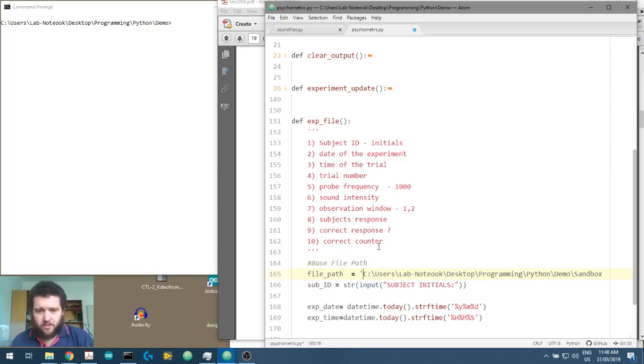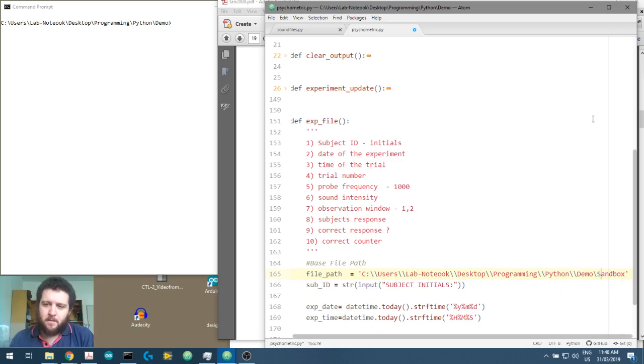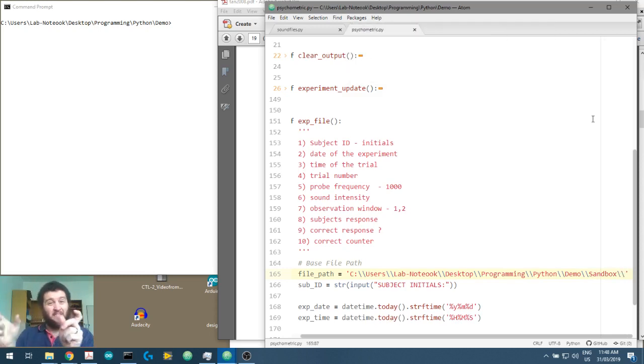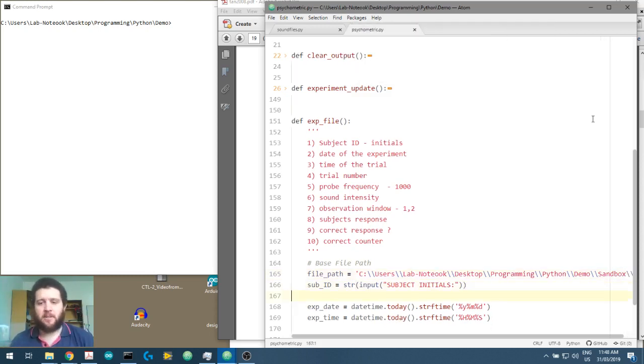So you can see it's in users. This has to be a string, so it's in users, lab notebook, desktop, programming, Python, demo sandbox. Now I've called it sandbox because I know that anything that goes in there, later on I can delete it. Now I have to put an escape character here. On Windows machines, we have to double the backslash. Okay, so that's the file path. We'll also put one at the end because we're going to add our file name onto the end of the file path. But we haven't got the file name yet.